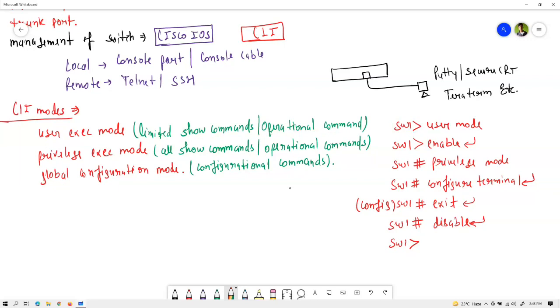After that, in this user mode, you will run the enable command to get access to privilege mode. Here in privilege mode, we can run all the show commands and all the operational commands. Okay. And then if you want to configure anything on the switch, you have to take access of global configuration mode. To do that, you need to run configure terminal from privilege mode. Then it will take you to global configuration mode. And from global configuration mode, if you want to come back to privilege exec mode, you can run the exit command. Okay. If you disable this privilege mode of the CLI, then it will take you to user mode again. It is like this. So I will show you the CLI modes and then we will move further.